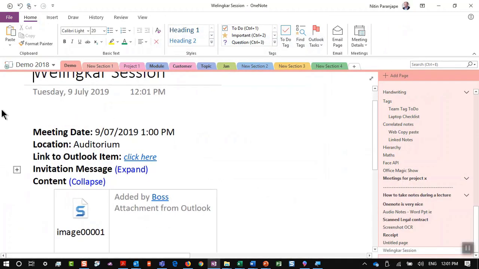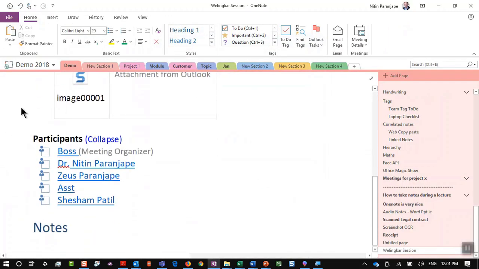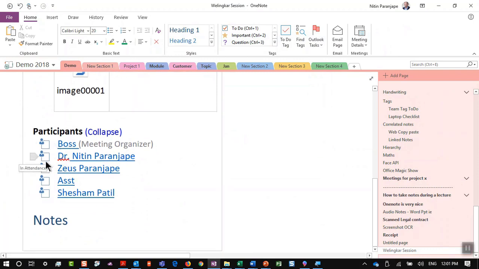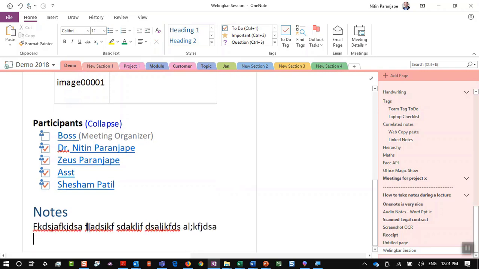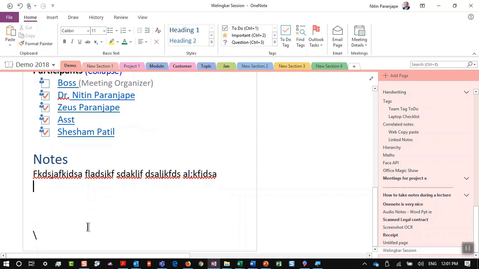So what does it do? It created a page, added all the details. You can also keep track of who attended, who did not attend. And then you can take notes. Now whatever notes are being taken are auto-saved. There is no file name asked, no folder name asked.